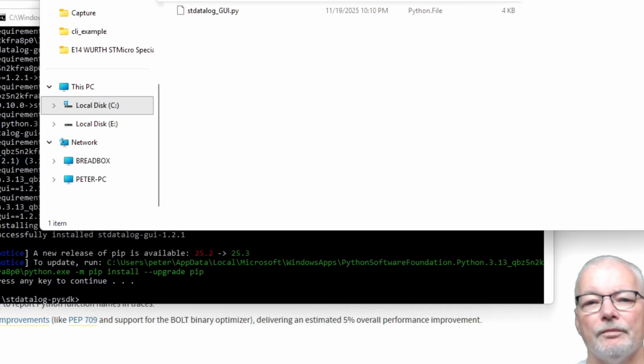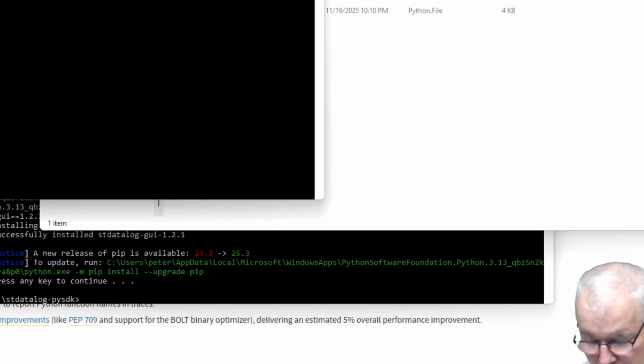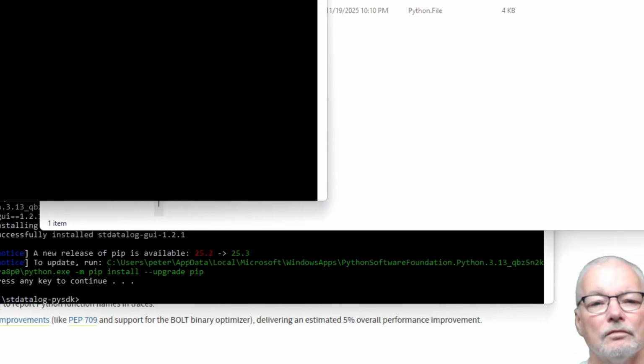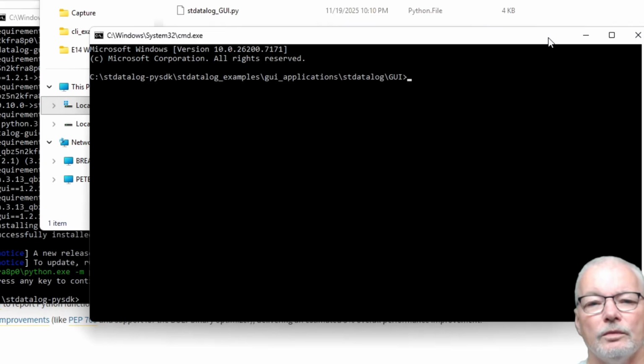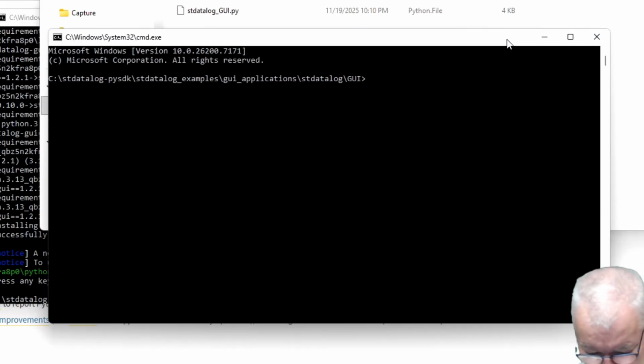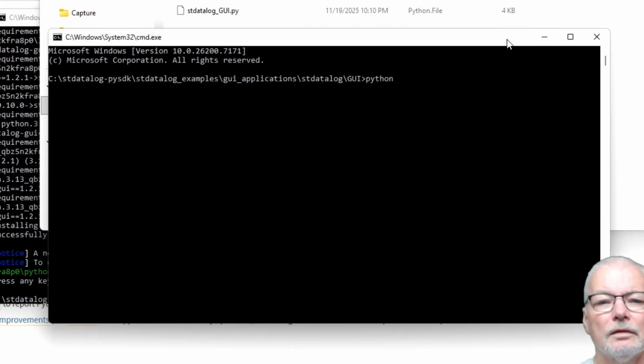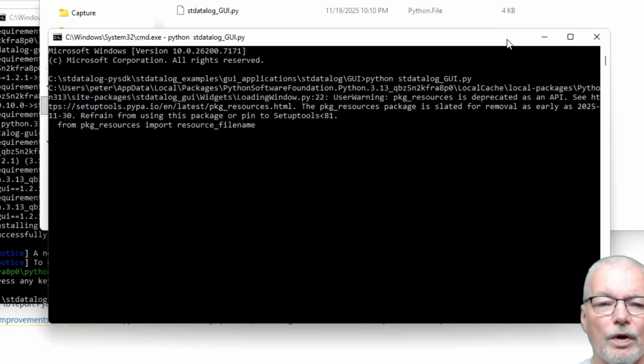So let's get a command line right here. And we should be able to just do Python STDATA GUI. It's going to do a whole bunch of things from what I understand.